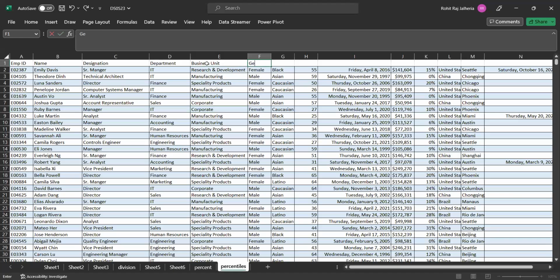This is the gender of the employee. This is the ethnicity to which the employee belongs. For those who are not able to understand the term ethnicity, this is basically the race of the employee. Next, this is the age of the employee. Moving ahead, this is the joining date of this employee.